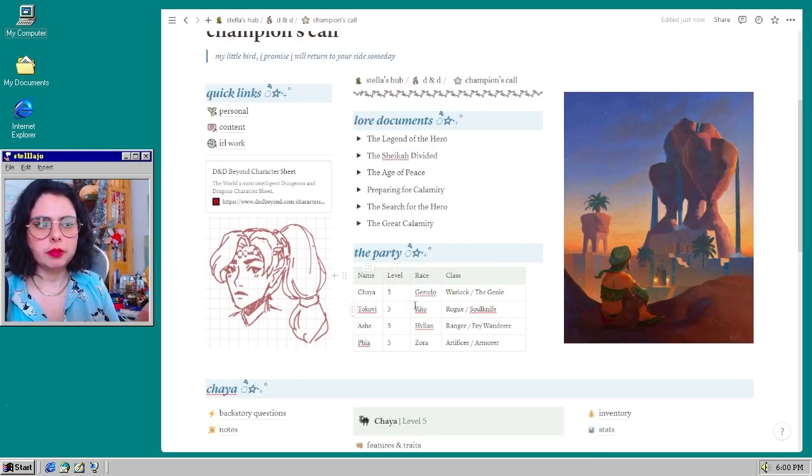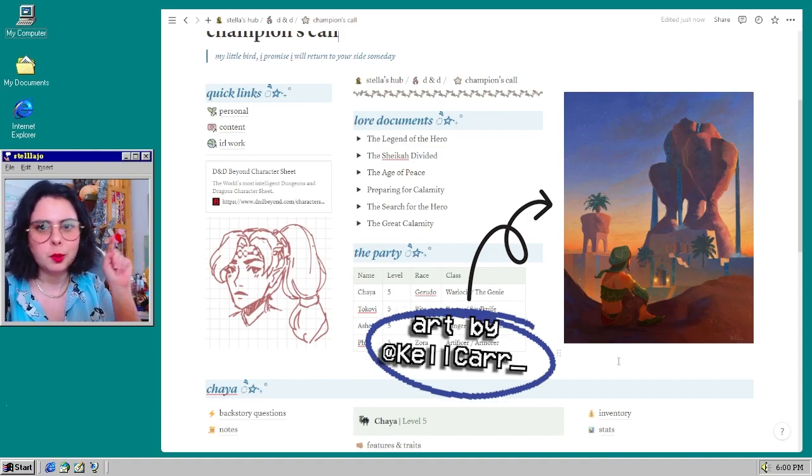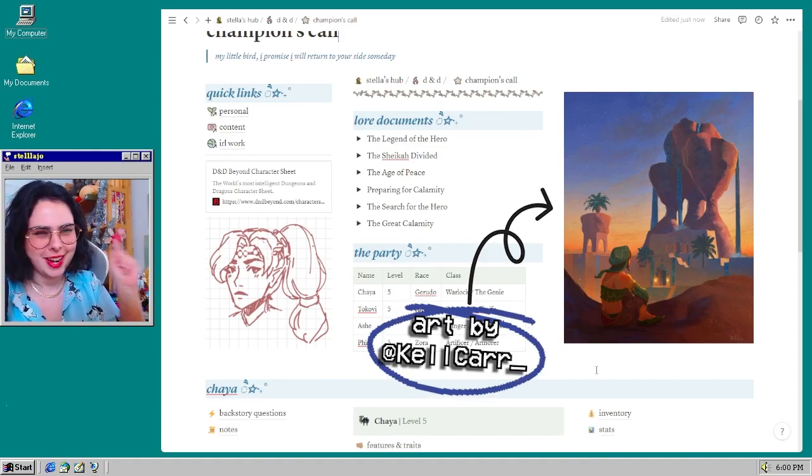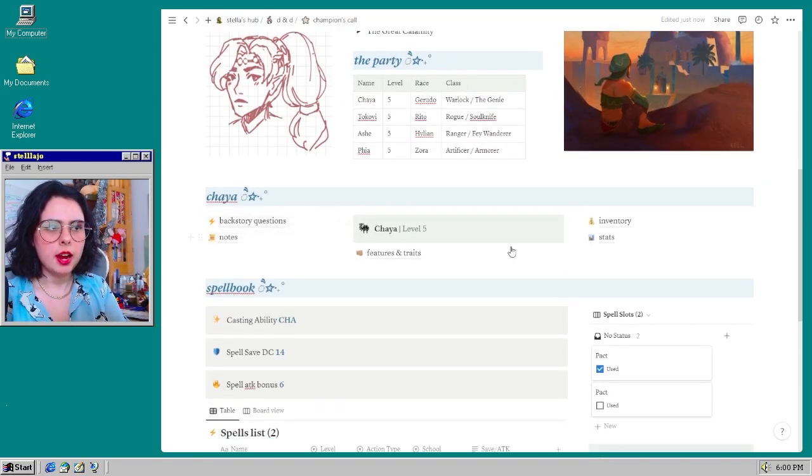And below that, I just have a basic table of all of our different party members, their levels, the races, the classes we are, just so I can remember. And then on the right here, some fan art, super cute. I will throw the link of whoever drew this because I don't remember right now. So right below this top section, I have my personal character's stuff.